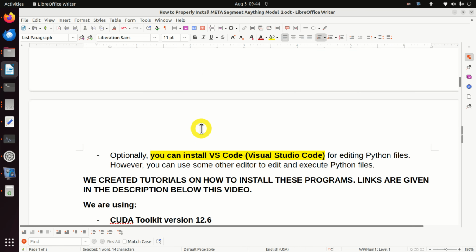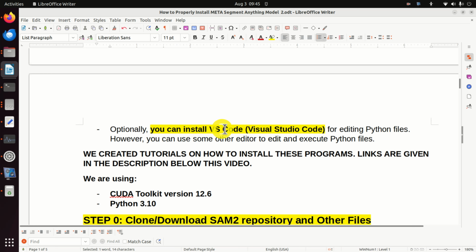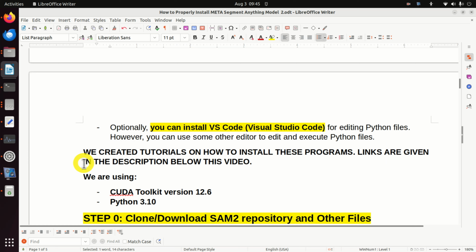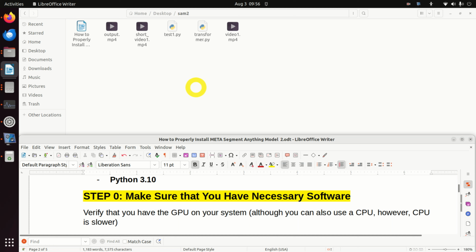Optionally, you can also install VS Code or the Visual Studio Code for editing Python files. I really like VS Code and I strongly suggest to everyone to use it. However, you can also use some other Python editor to edit and execute Python files. To summarize, we created tutorials on how to install the necessary prerequisite software. Links are given in the description below. And just for the summary, we are using CUDA Toolkit version 12.6, that's the newest CUDA Toolkit version, and we are using Python 3.10. Okay, let's start with the explanation. We will start with the initial step, that is step 0.